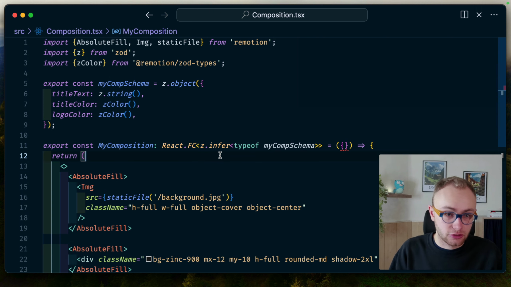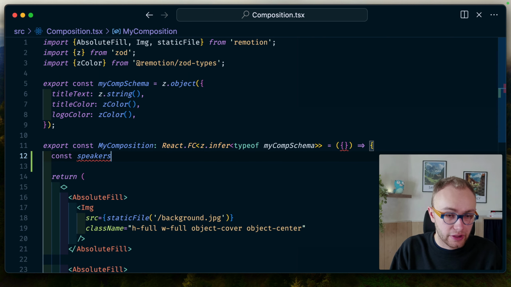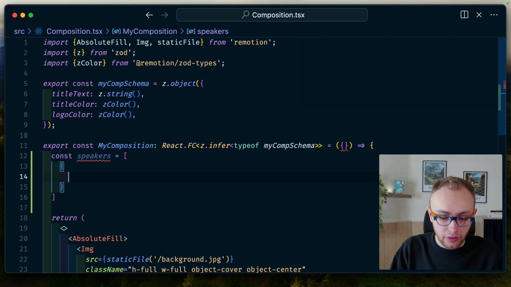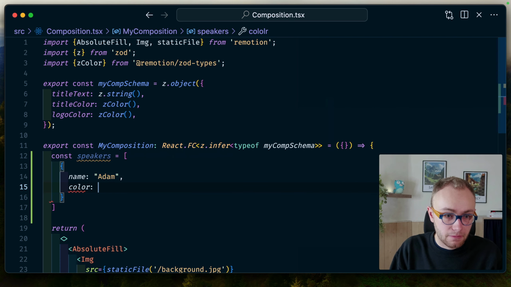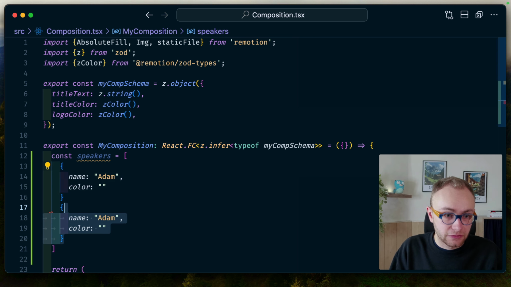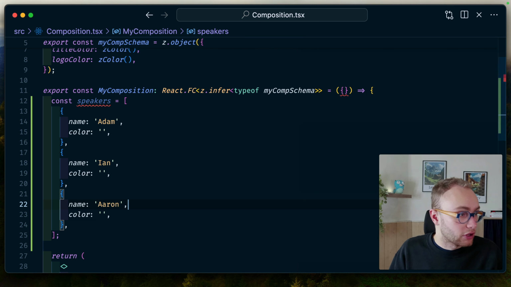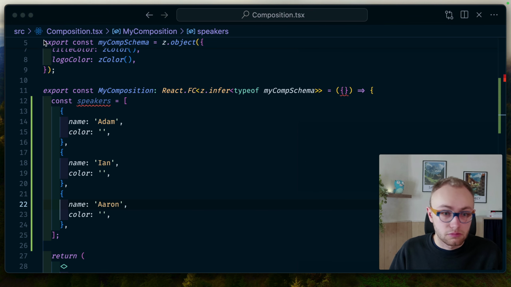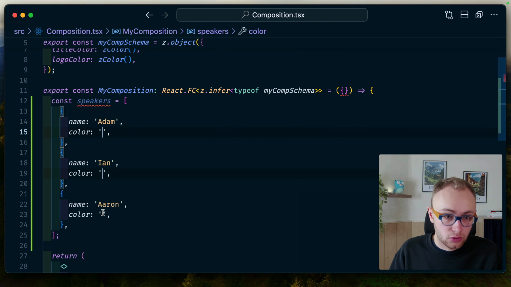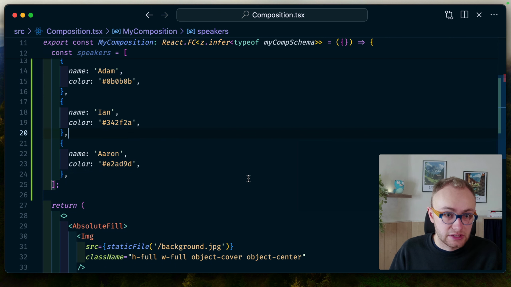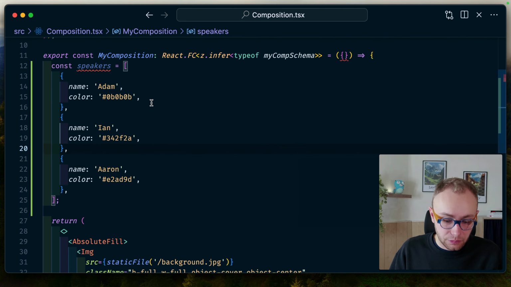So the first thing is to create a speakers array with the name, Adam, and we'll fill a color. I'll leave it empty for now. And we have 3 speakers with Ian and then Aaron. I will pick the colors from somewhere because I don't remember them. Great. And now we need the pictures.